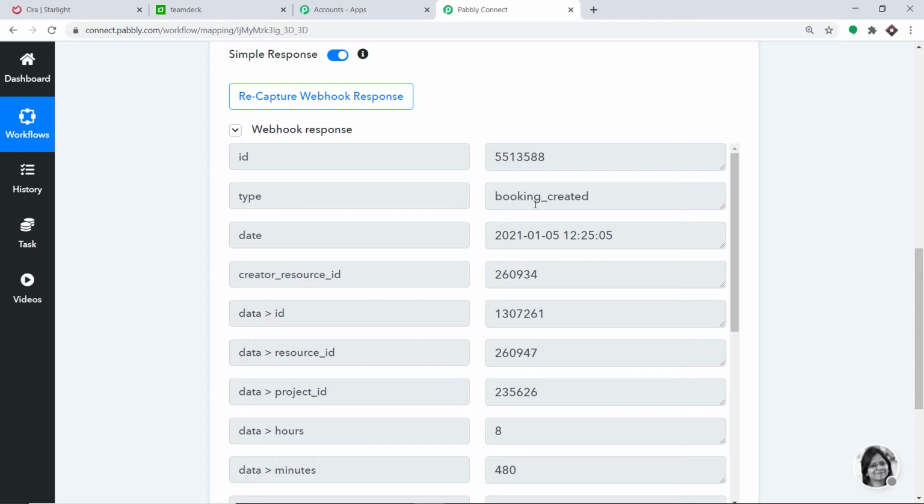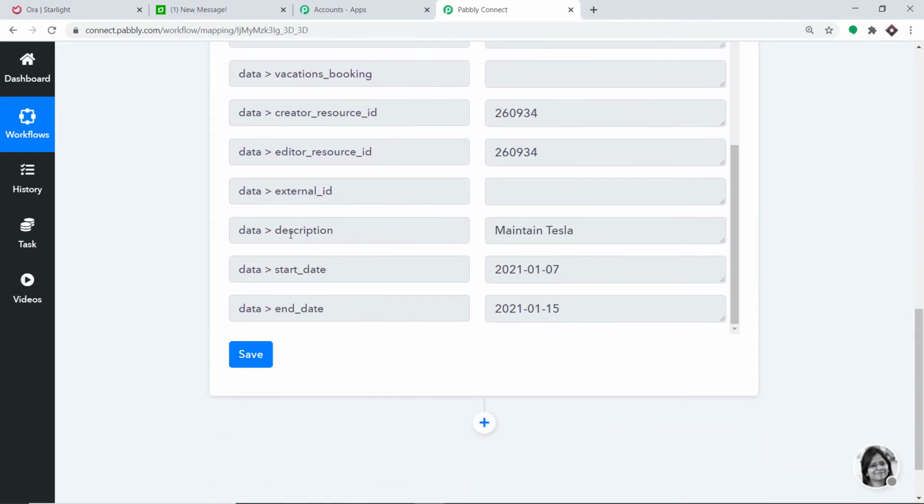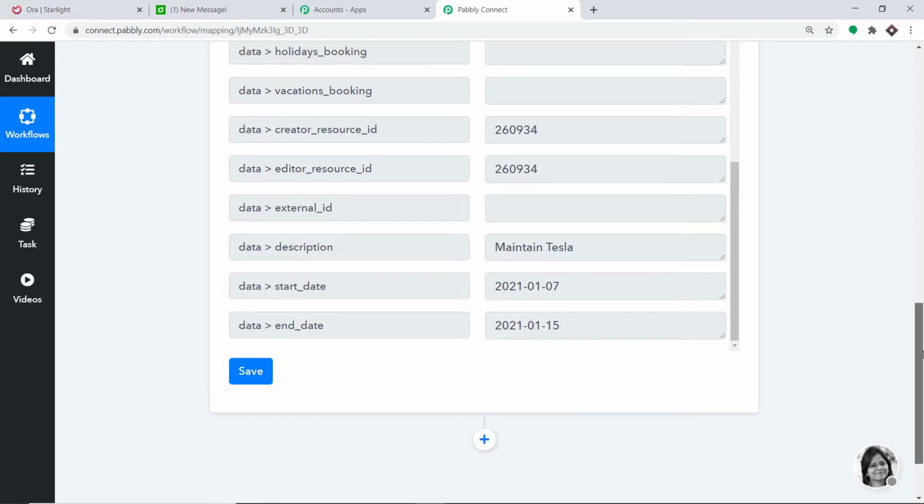So as you can see, the type is booking created, and this is the date, and we have the description. Where is the description? Yes, maintain Tesla. Excellent. Now we have to sync this detail to Ora to create a card, but there is one minor problem.